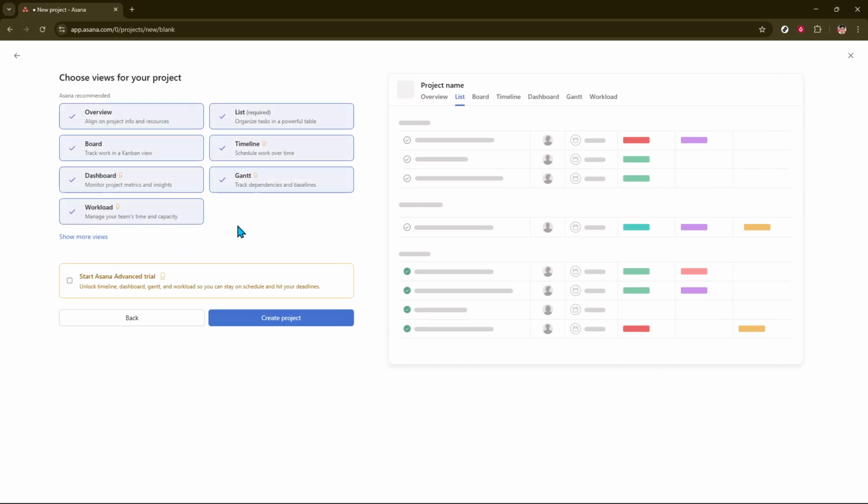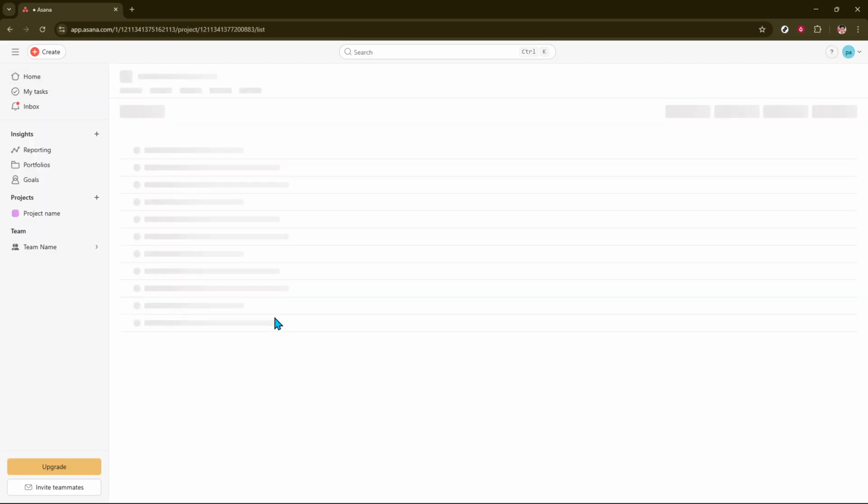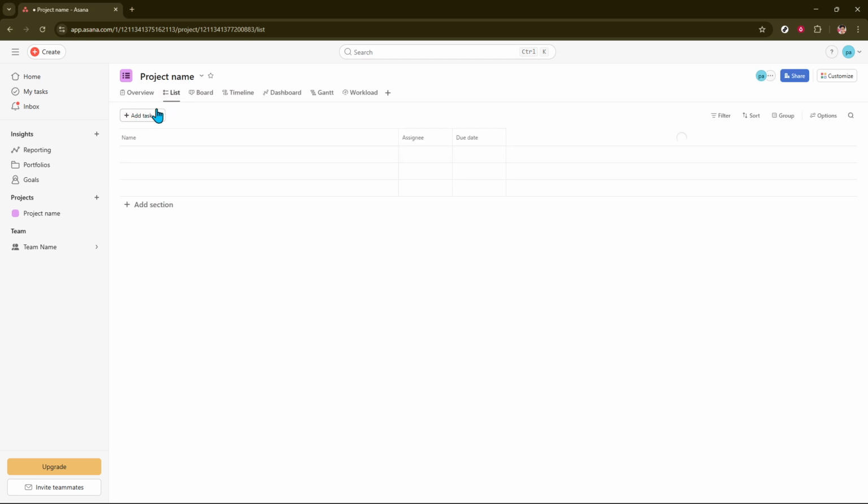Now, let's dive into the heart of Asana, tasks. Adding tasks can be done by entering the task name, assigning it to a team member, setting due dates, and including task details to provide clarity.